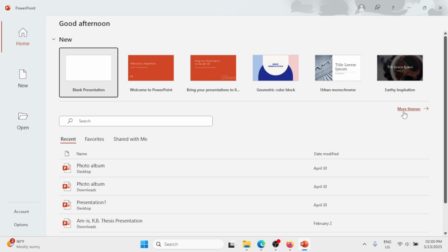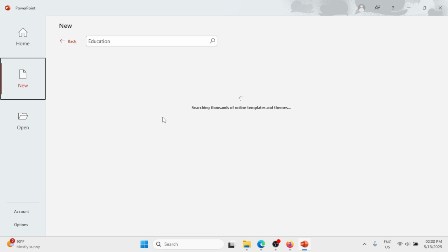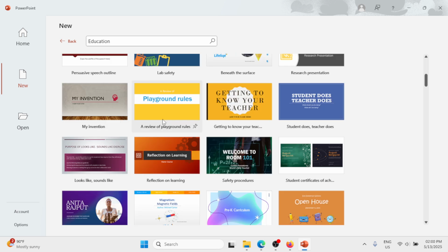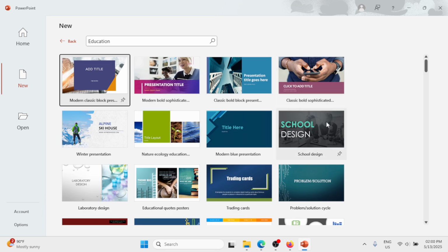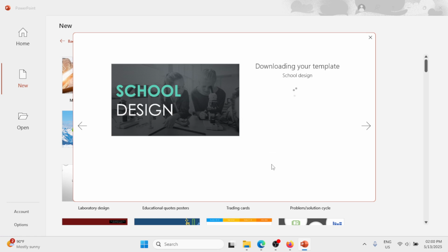Now here you'll find this option, more themes. Click on that, and here you can find education. Click on that. And there are a lot of templates that will appear from here, so it's up to you. It's up to your preference and the style that you want, but let us go with this one, school design. Click on that and click on create.